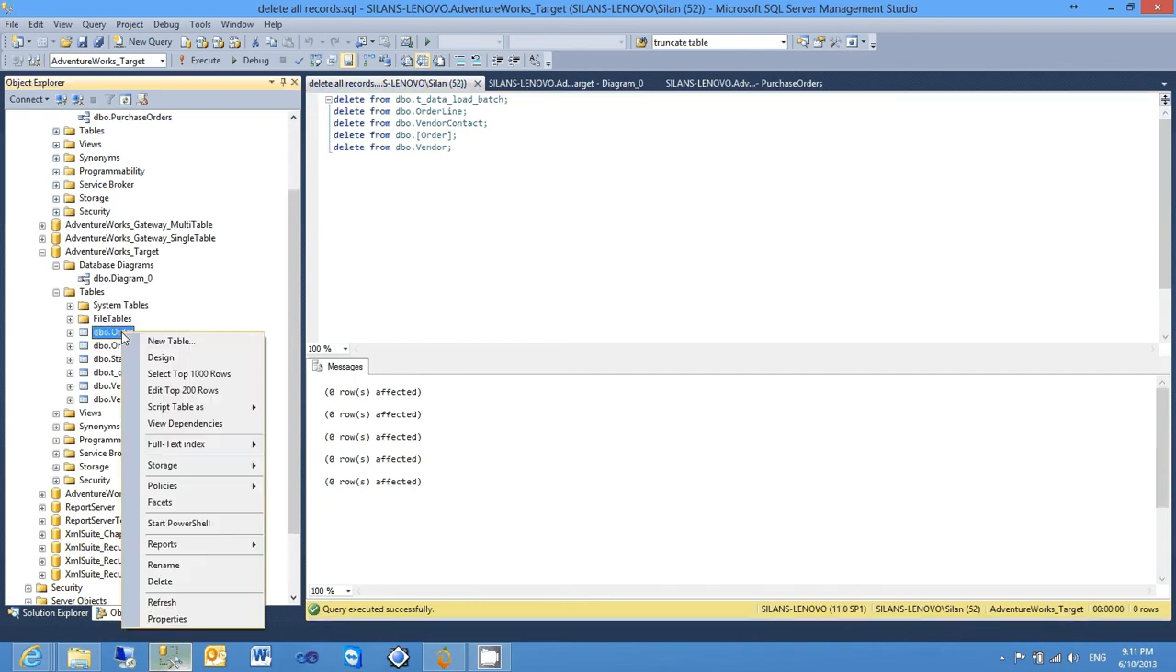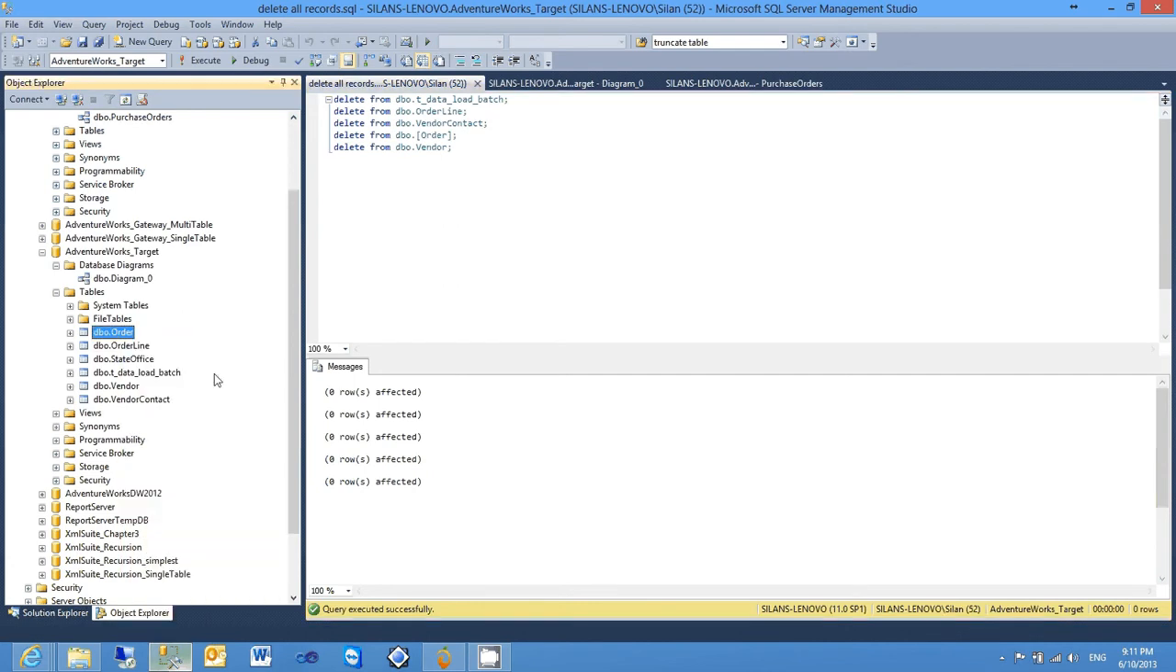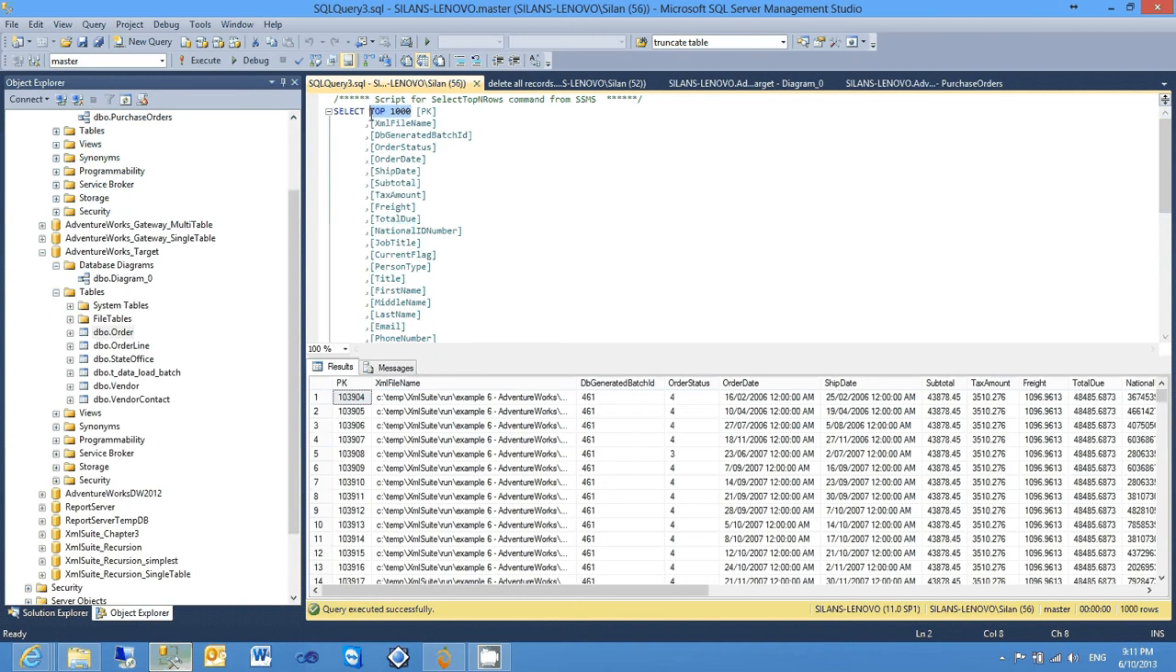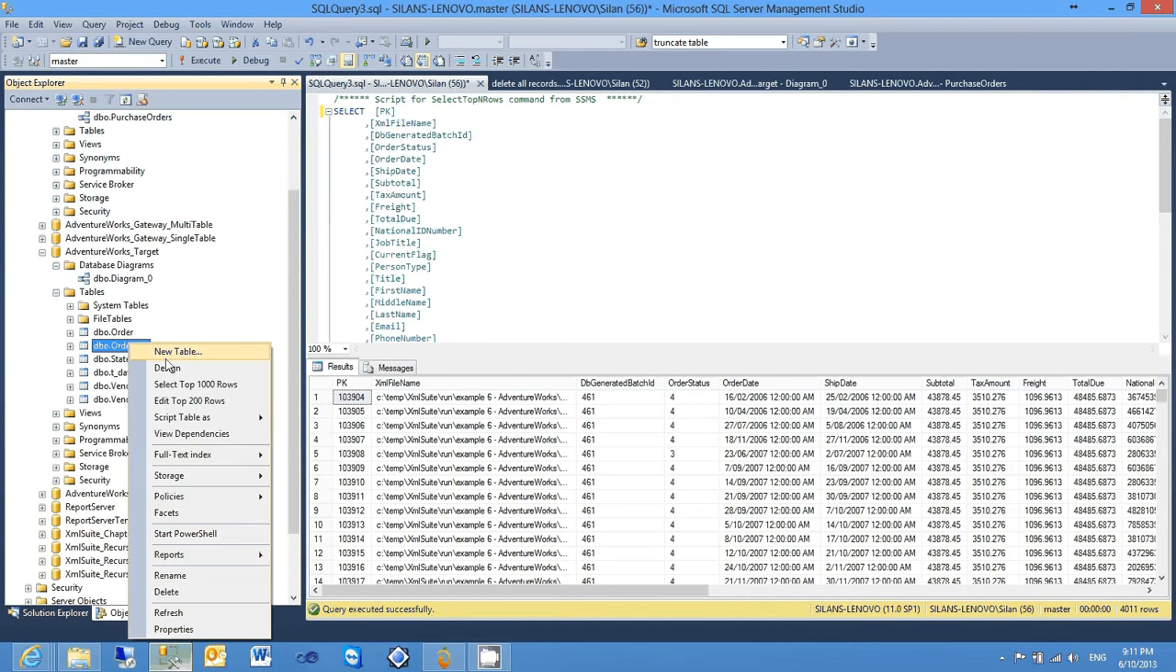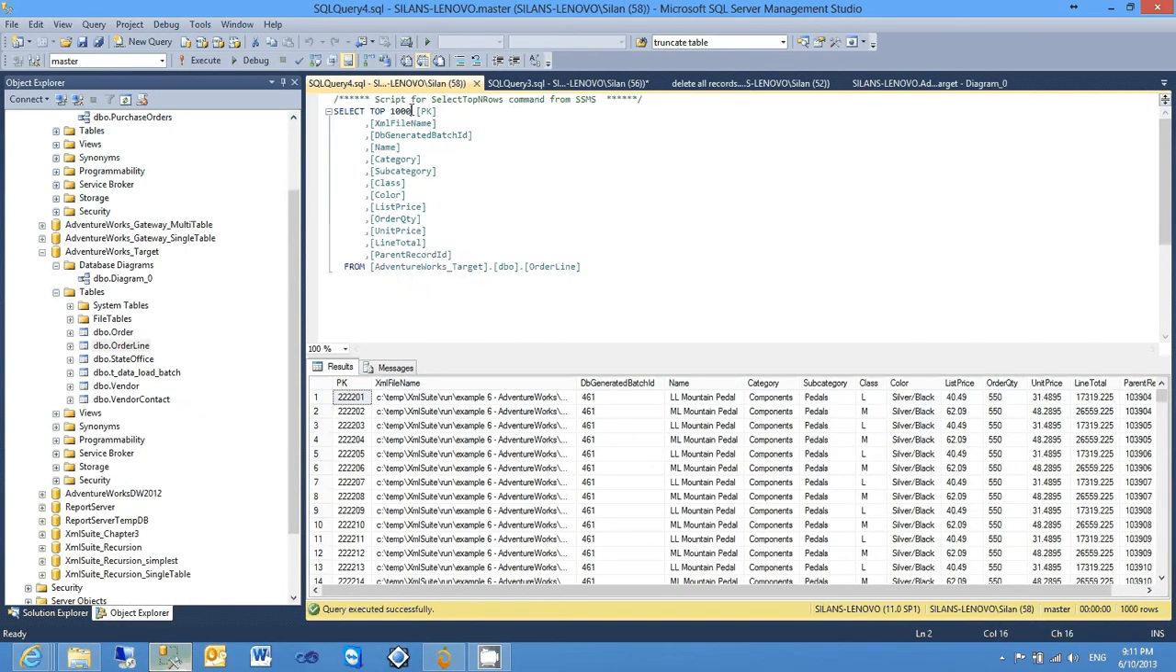First, let's have a look at the order table. Let's get rid of this top 1000. You can see there are 4011 orders that have been migrated across. They are all the orders in the AdventureWorks source database. Now let's have a look at this order line table. You can see from here there are close to 9,000 order lines.